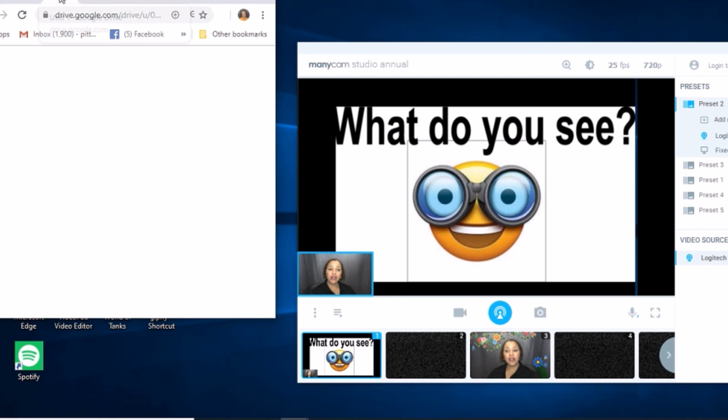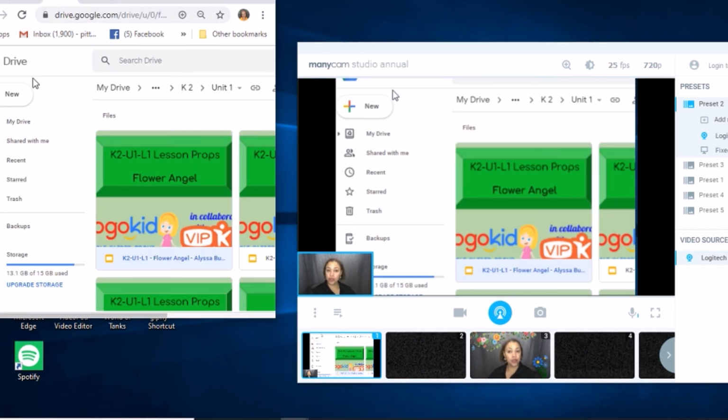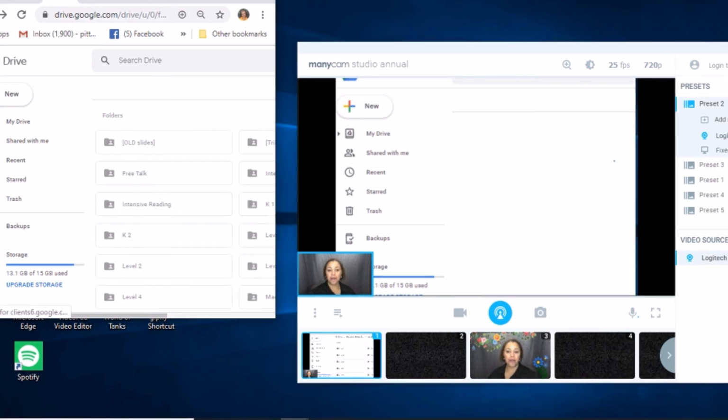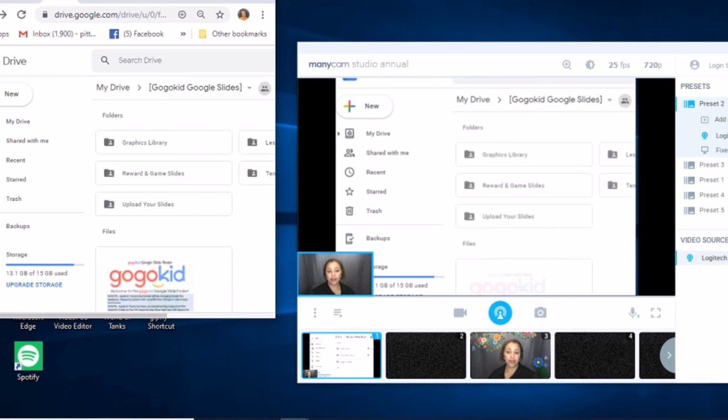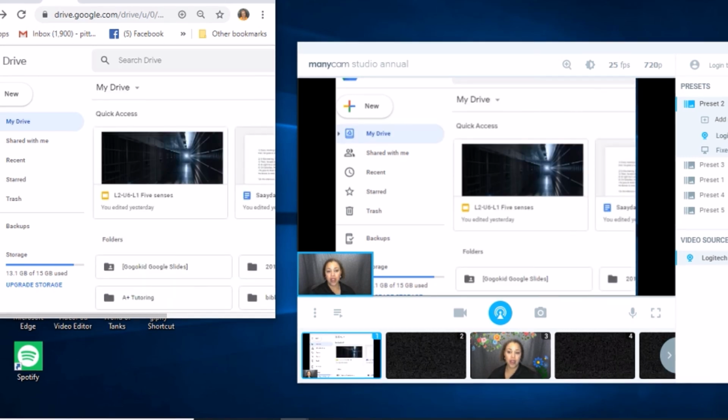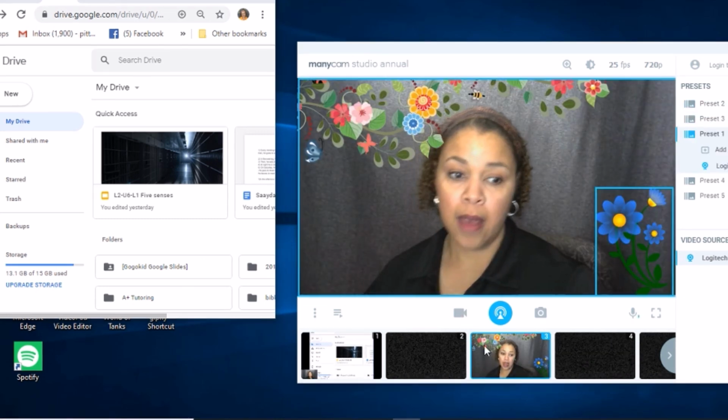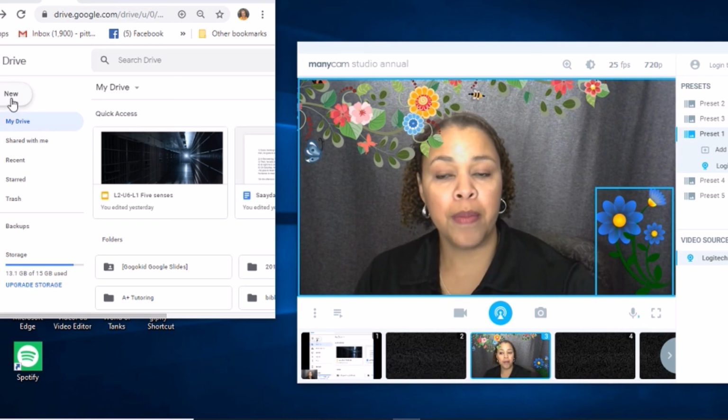So here is my Google Drive, right? Right now I am in my Google Slides Google Drive. So I want to go back to my Google Drive. Okay, so if I open up my Google Drive, this is where mine is. And if I try to actually open up my own slide show, okay?